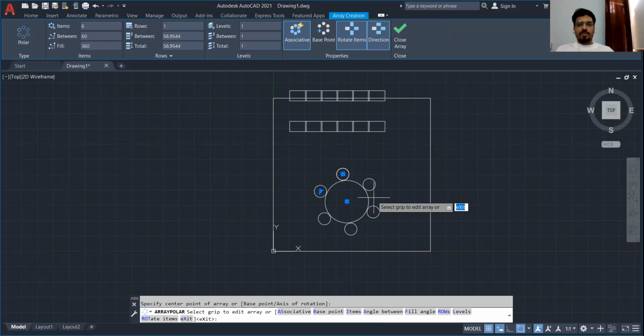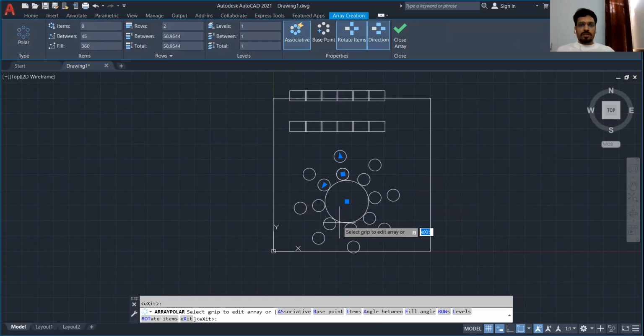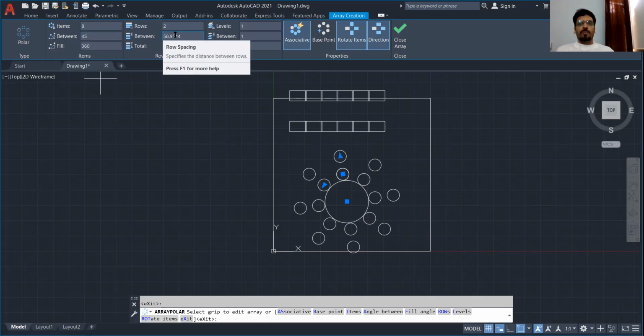Now in this way we get the number of copies of this circle about this circle. And if we want to increase or decrease the number of circles, we can do so using this array window. I can also increase number of row. It is 1 here. Now I can change it to 2. Now you can see that I have increased the number of array. The distance can also be adjusted by editing from here. So in this way, polar array can be used.